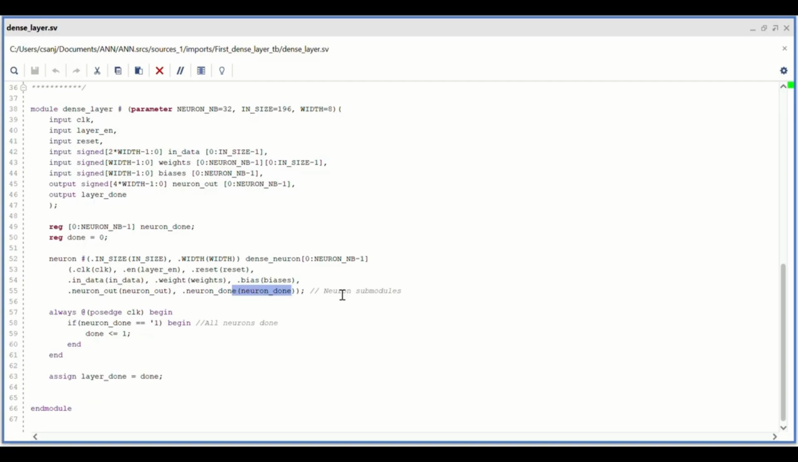At every clock edge, it is checked if neuron done is equal to all 1s, meaning a 32-bit 1. When I get a 32-bit 1 here, that means all the neurons of my fully connected layer have completed their computation. That is how I know that my dense layer output is ready to be passed on to my next layer. Okay, that is what is happening in the dense layer.